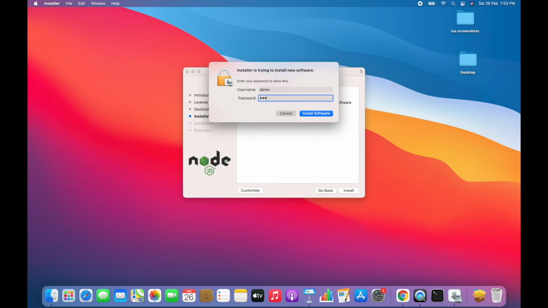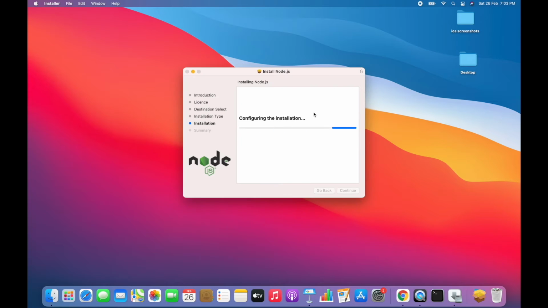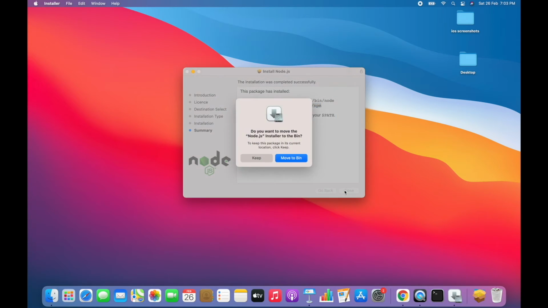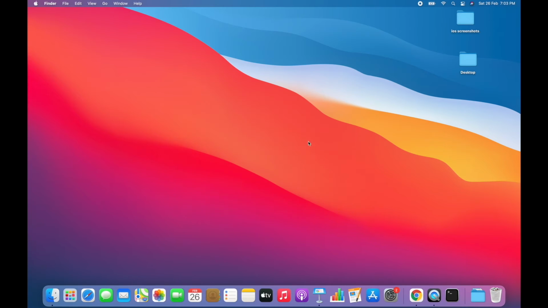It will ask you for the authorization password. Enter it and install software. It should be ready in a minute. So here you can check the Node.js version and the npm version here, and click on close. So you have two options here. Either you can keep the installer file, or in my case, I am just moving it to bin.